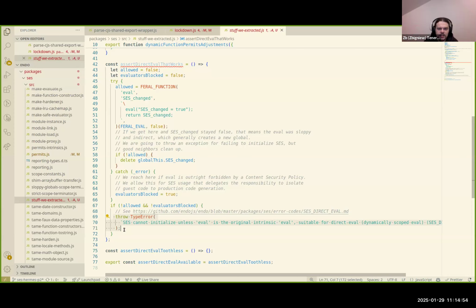But since Hermes doesn't support direct eval, it doesn't really matter that the direct eval is not working as expected, because we're only implementing eval with eval. So no direct eval behavior is necessary. And also none is available. But that means we're good leaving everything else as is. And the only thing we need to do is skip the assertion.